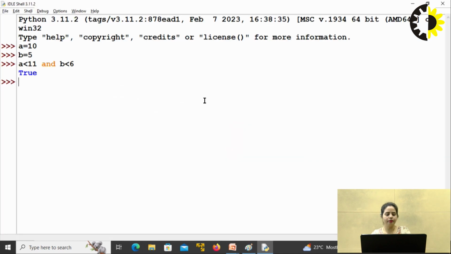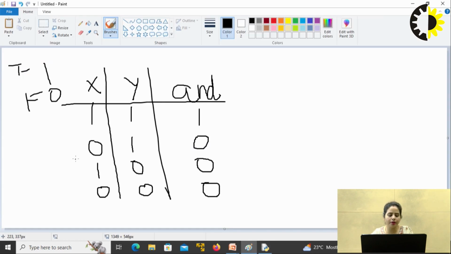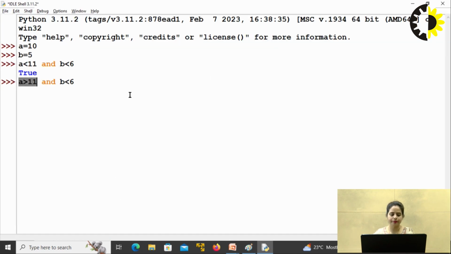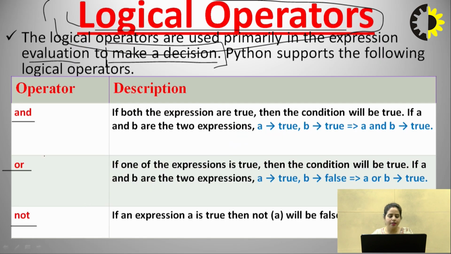Okay, now let's change the condition. If we want to check A is greater than 11 and B is less than 6, I am changing a single condition and this condition becomes false now. So one is false, the other one is true. If we go to the truth table, one is false and the other one is true. What will we get? We will get false. If I press the enter button, we will get the false condition. This is your AND operator.